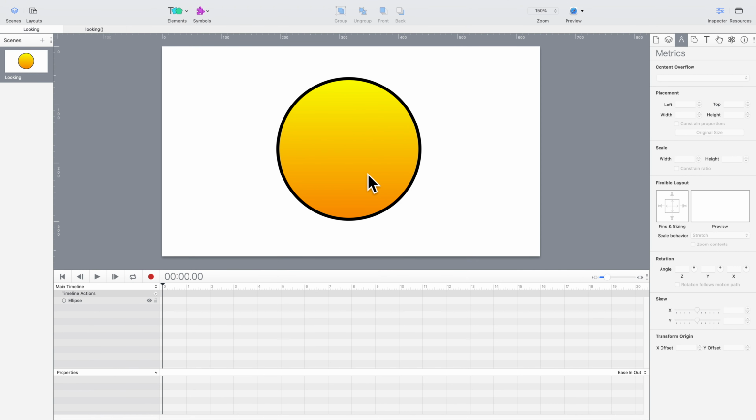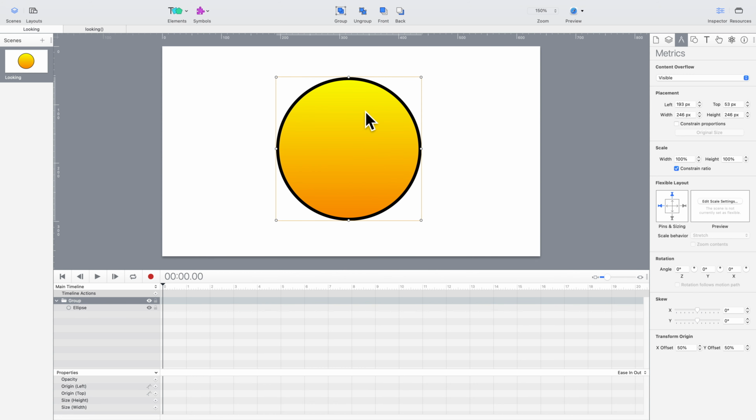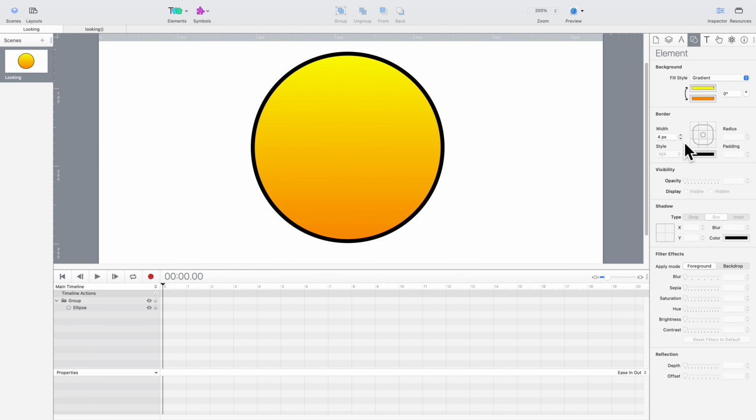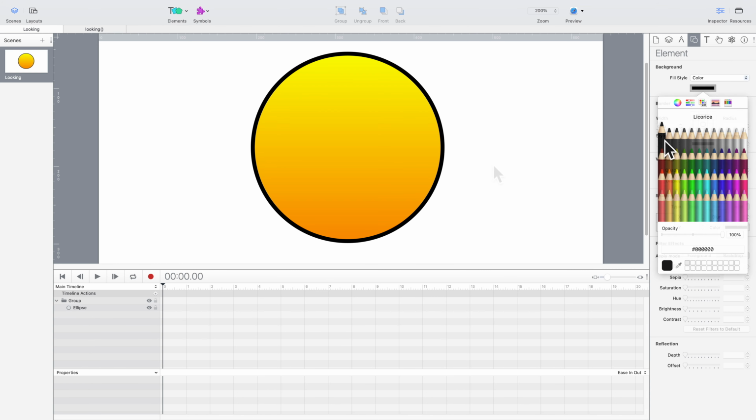For the next part, let's throw the circle in a group. You can right-click and select Group, or you can just use the icon in the toolbar. While it may seem strange, a single item can be in a group. But don't worry, it won't be alone for long. Let's make some eyeballs. Start with another ellipse. The size is 32 by 32 pixels. There is no border, it's just a black circle.